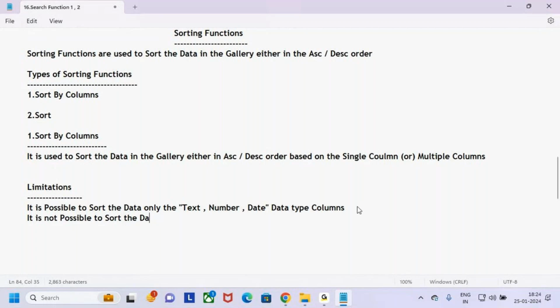On the complex data type columns. Complex data type columns is nothing but what, guys? Complex data type columns is nothing but choice columns, lookup columns, and person type columns. There is one more called person type columns. So there are some complex data types.